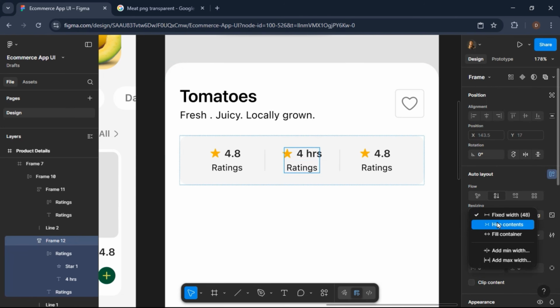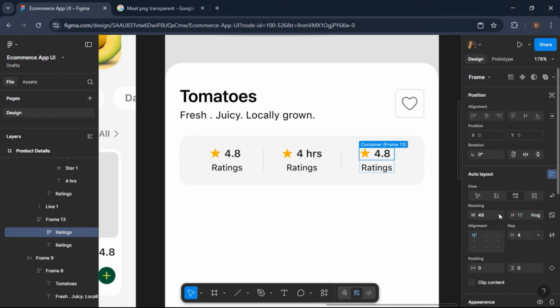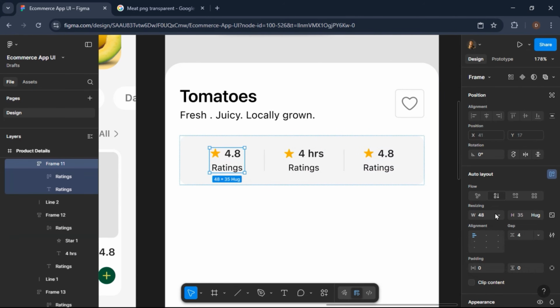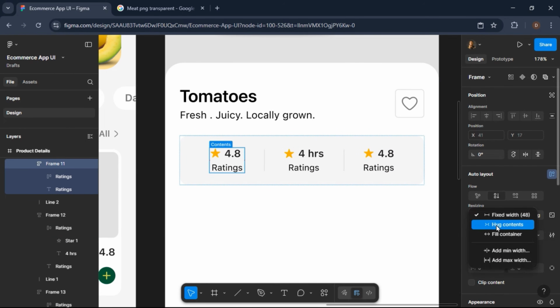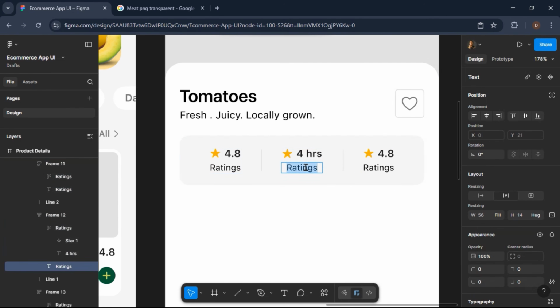So this should be hog. And this also should be hog. I think this is okay at fill, but the entire frame should be hog. The entire frame also should be hog. Alright, now that we have this, we're going to change this icon shortly, but let me just edit the details.